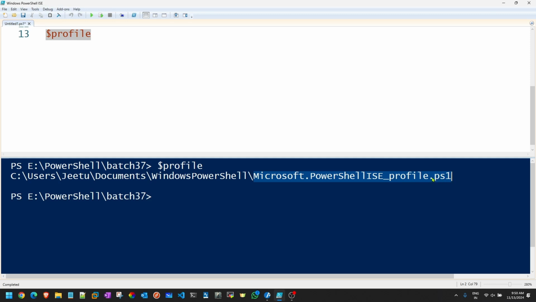Am I clear to everyone? $profile basically contains a file path inside it. It doesn't matter whether this file exists or not. It's only holding the path inside it.